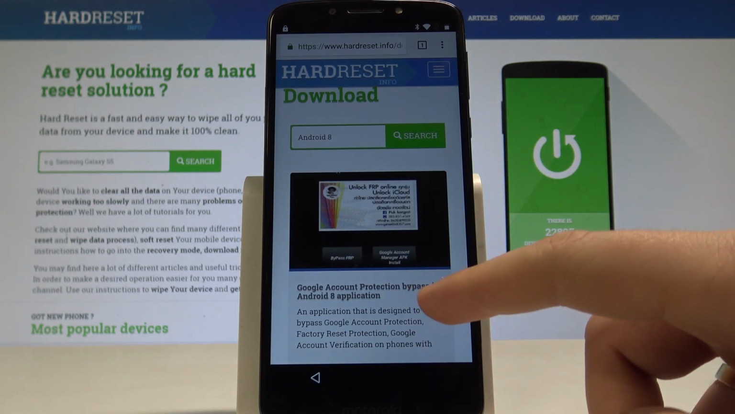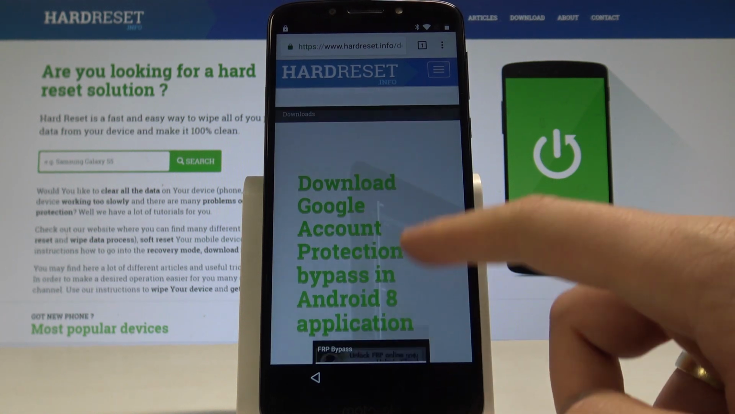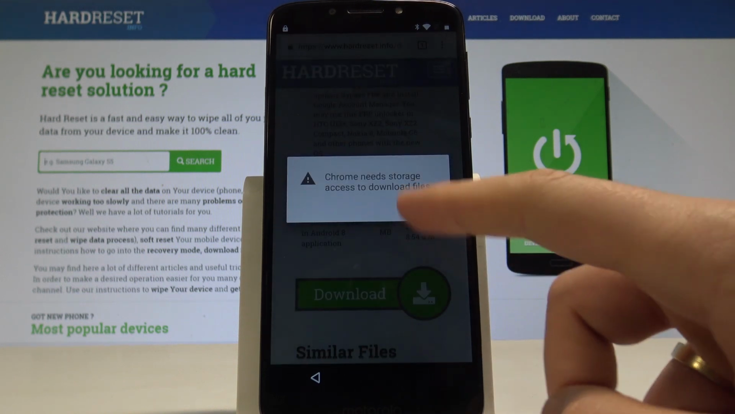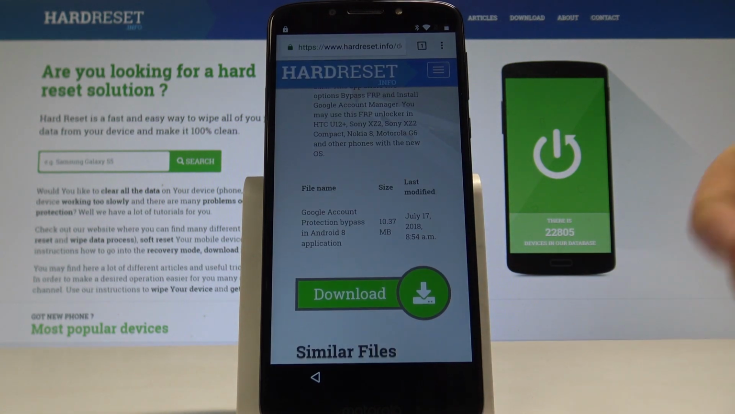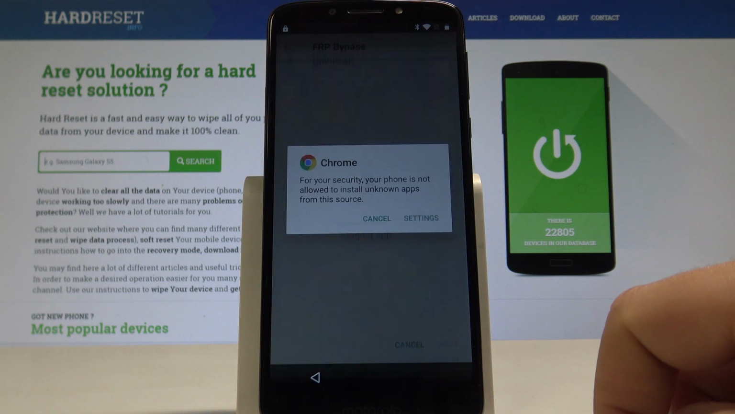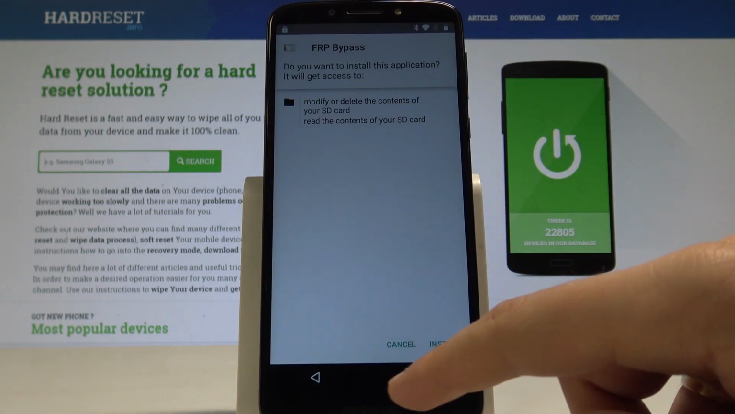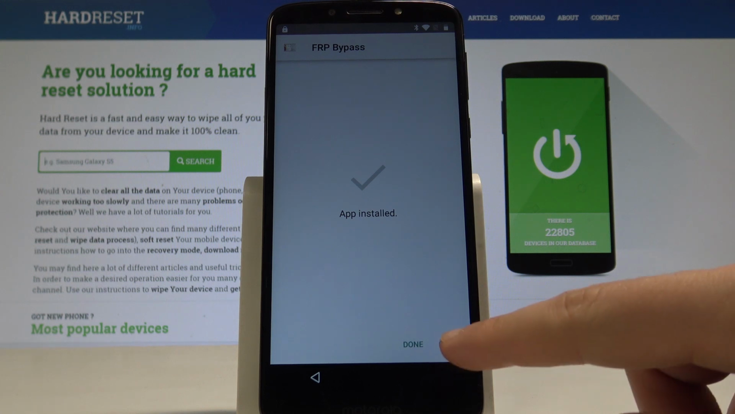We need to download this app, Google Account Protection Bypassing Android 8. Let me tap it. Here let's scroll down and choose download. Tap continue. Tap allow. Choose OK. Tap open. Choose settings and let's allow from this source. Let's go back and tap install. Alright, now you can tap open.